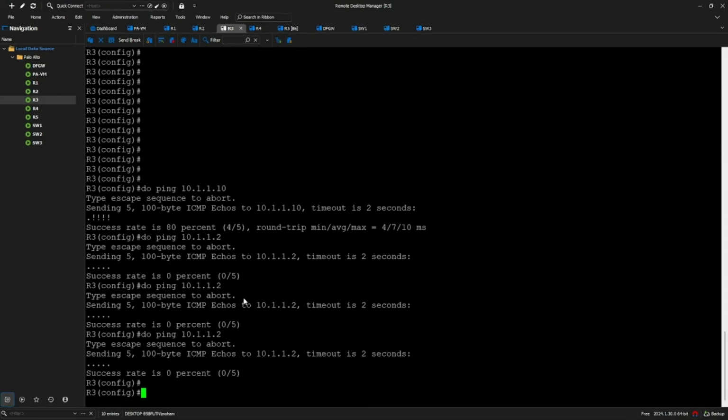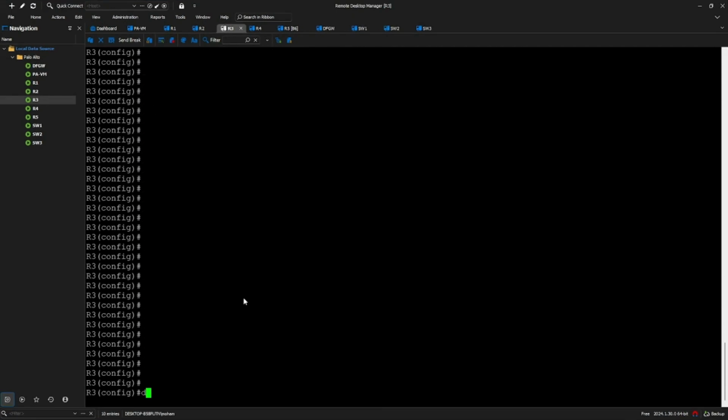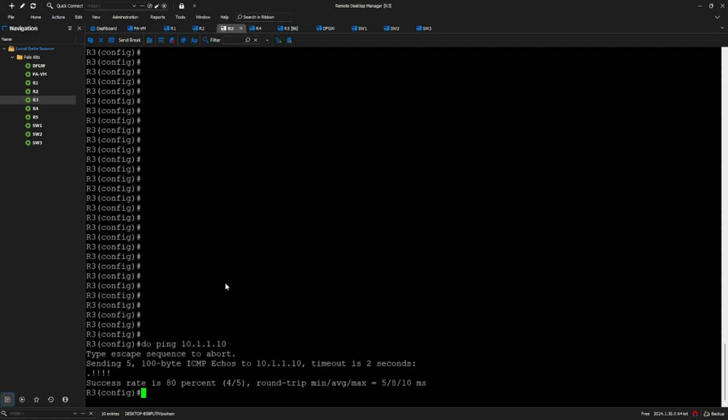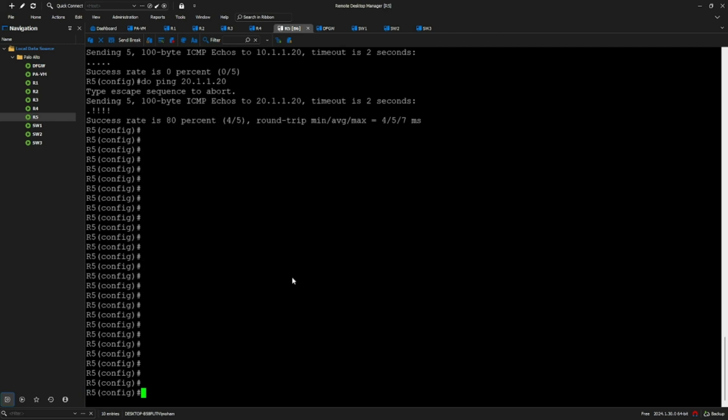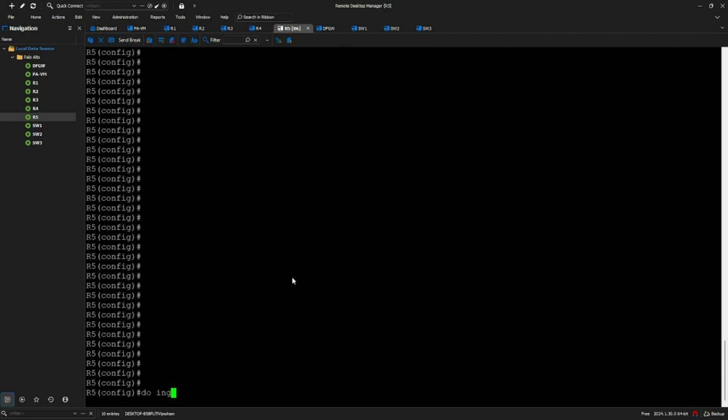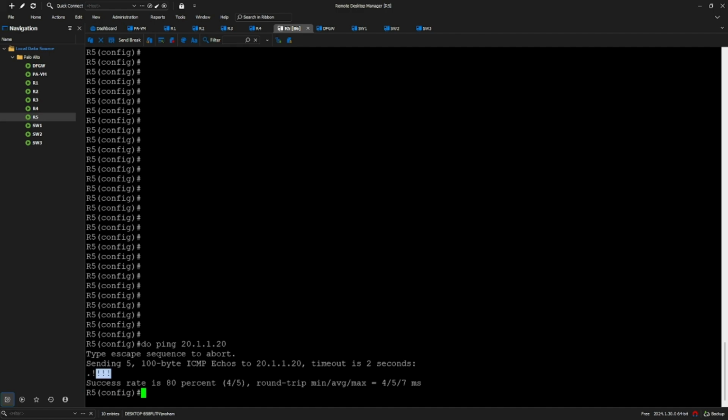Let me go ahead and do ping 10.1.1.10. I'm able to ping, that's good. And on R5, do ping 20.1.1.20. I'm able to ping. So there is reachability now.